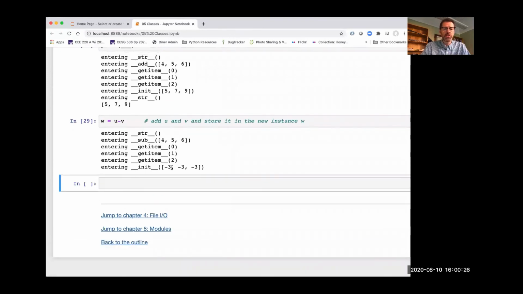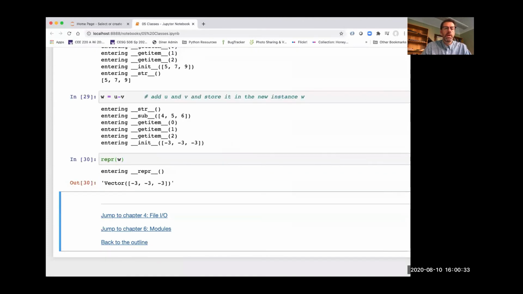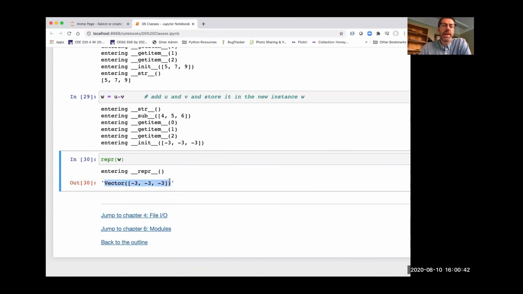If I want to double check what that is, I could always just call represent w, and we see represent called the represent function and gives me this constructor that would create the vector w. That was a crash course on object-oriented programming.